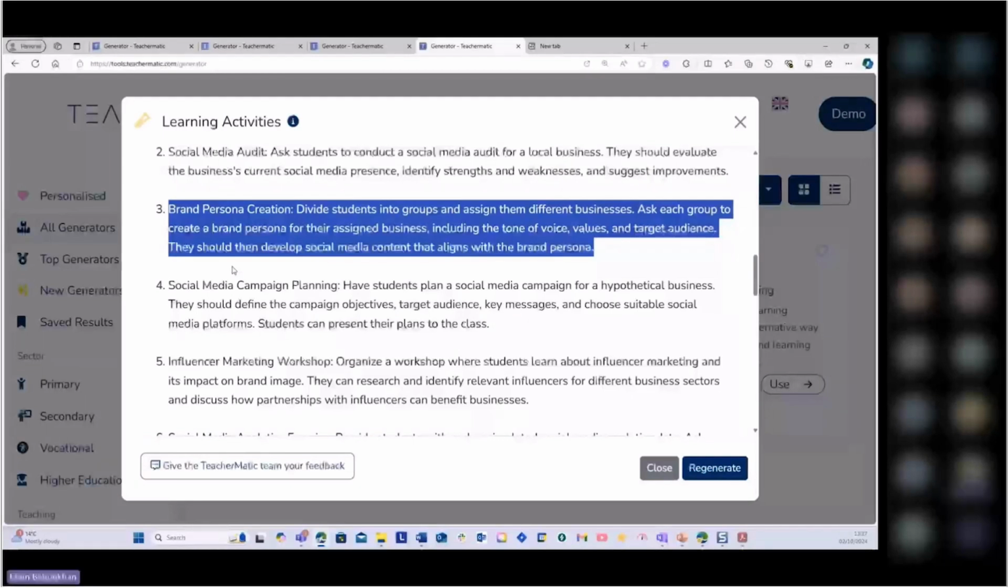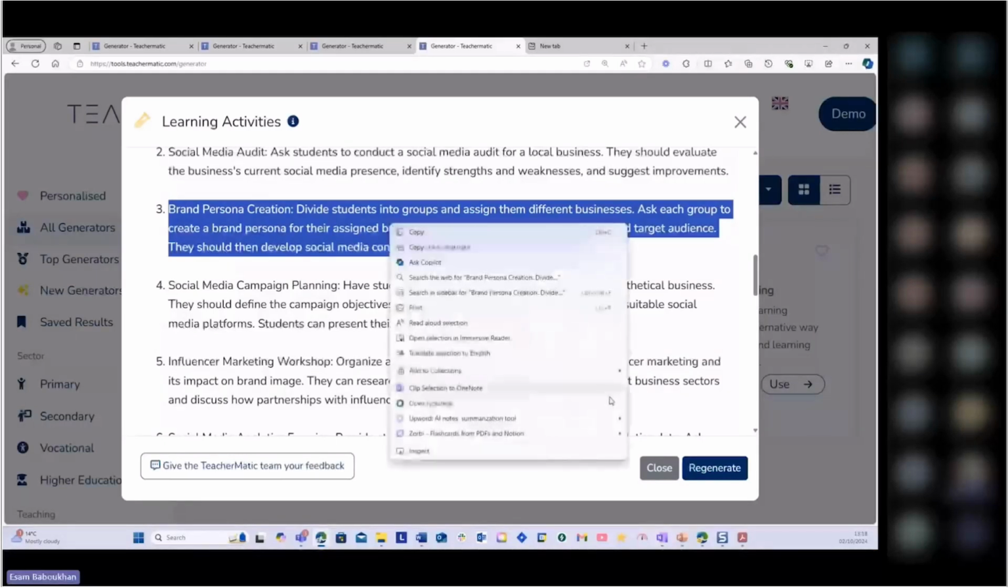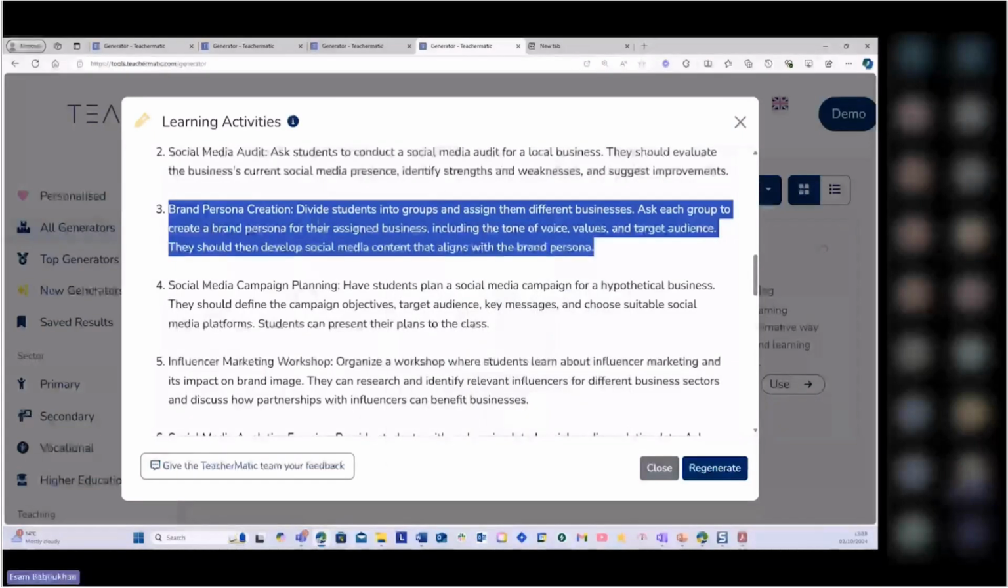Right, so this one is build a persona creation, divide students into groups and assign them different businesses, ask each group to create a brand persona for their assigned business, including the tone of voice, values and target audience. Then they should develop social media content that aligns with it. I think that's a pretty good activity. So it's got group work and it's got all sorts of things. So actually this has inspired me. I might take this, go back to my lesson plan and actually start integrating this as the main activity.